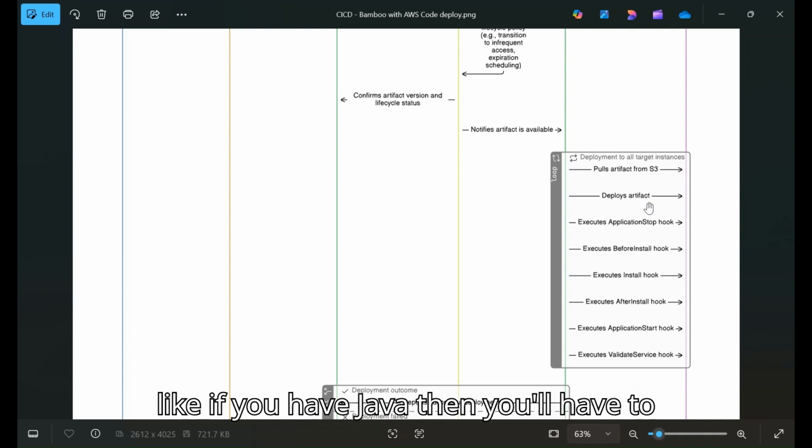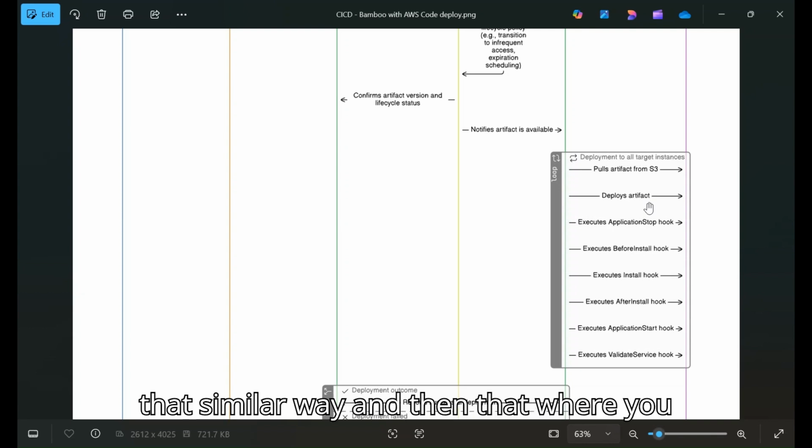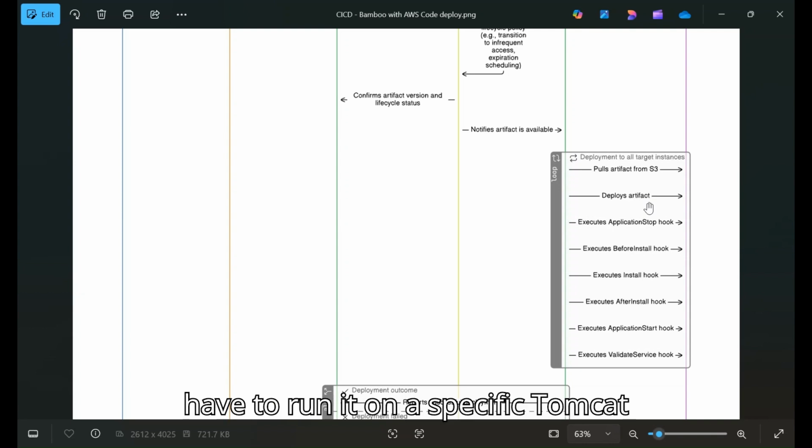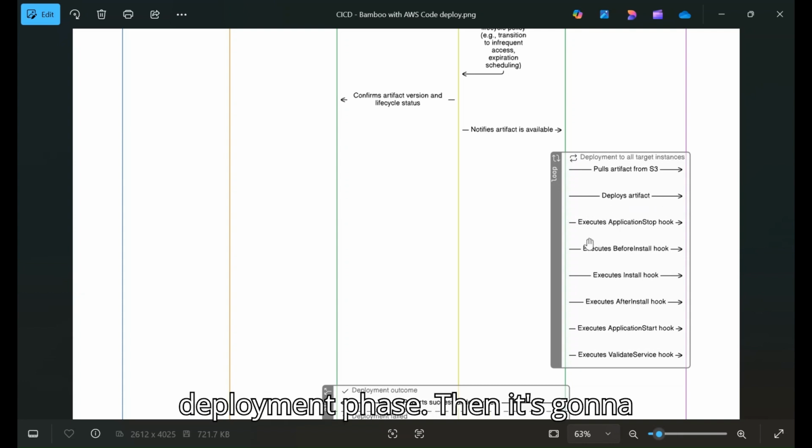If you have Java, then you have to deploy your WAR and extract it in a similar way, and then run it on a specific Tomcat server, or whatever server you want. Similarly, for Node, you would run it with your Node server. Those kinds of things are going to happen in the deployment phase.